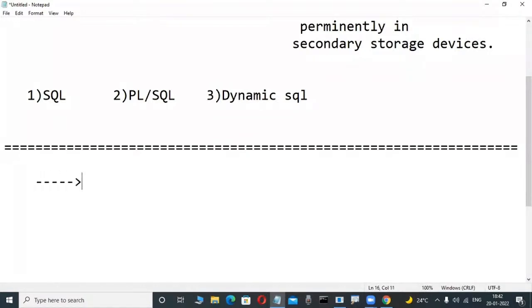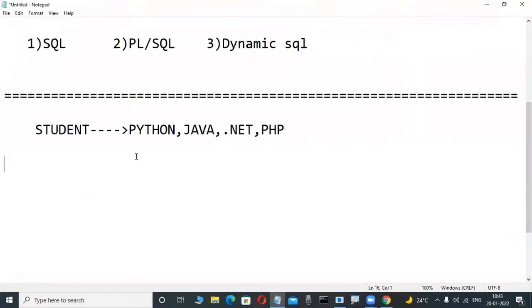First, from the student point of view. So many students are learning courses in front end. Nowadays, they are learning Python, Java, .NET, ASP.NET, and PHP. These types of front end applications they are learning. These persons are web-based application programmers. Web-based is also possible in Java or Python.